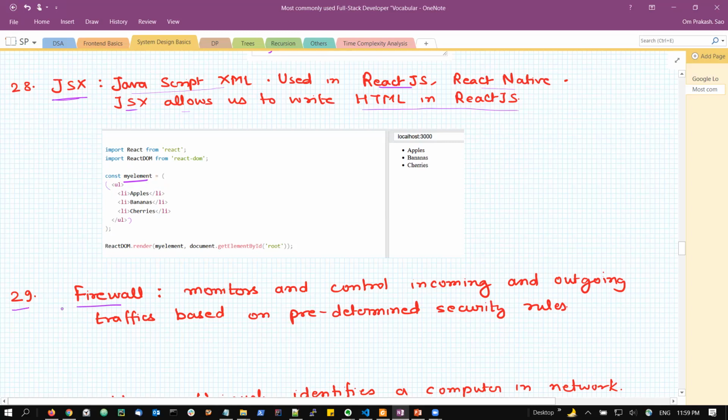The 29th topic is firewall. A firewall is a security mechanism. It monitors and controls the incoming and outgoing requests or traffic from the computer. Based on predetermined security rules which you have set for your computer or network, the firewall will block or allow some of the traffic.